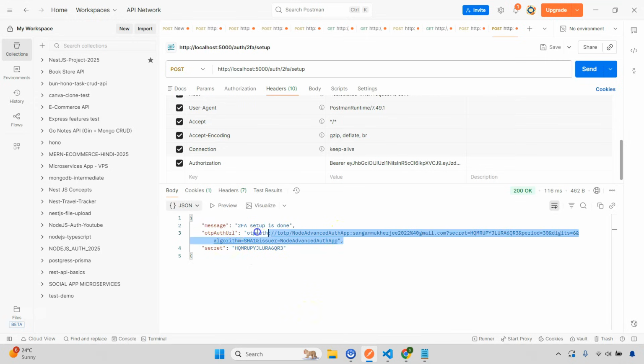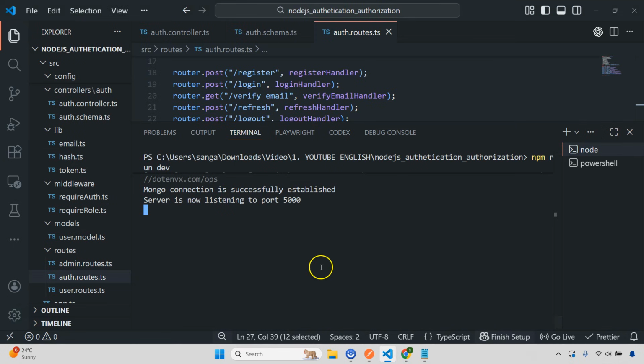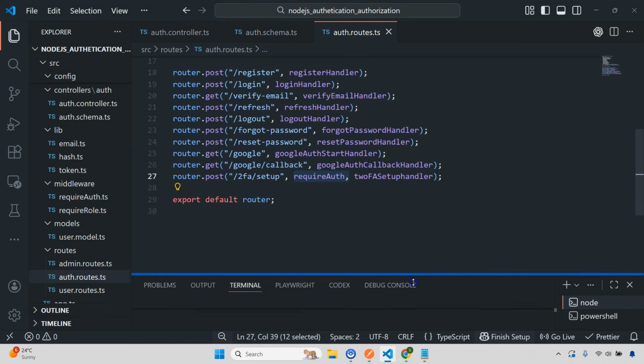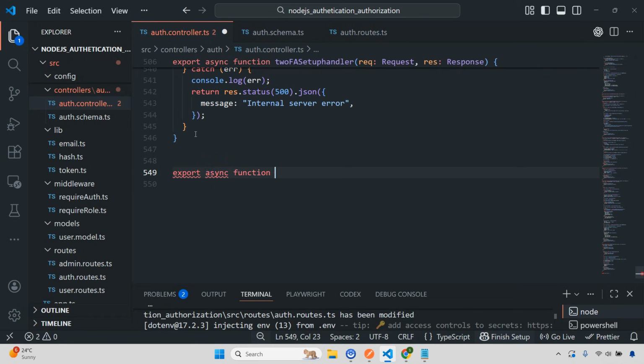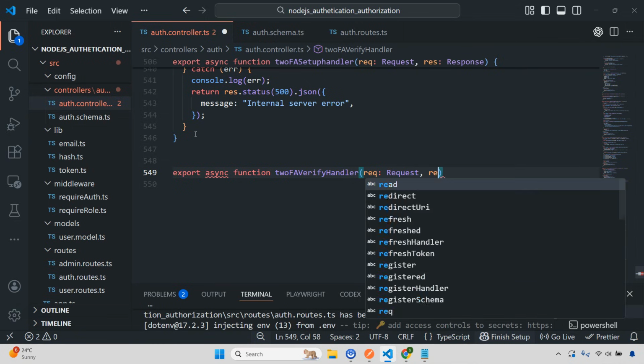Fine. Now from this OTP auth URL we need to actually create a QR code, but that I'm going to show you later. I just wanted to show that this is working fine, but this is not the only thing. We also need to verify if this is actually correct or not. So now we'll go here and we need to create one more route. First I'm going to create the function, so let's do export async function 2fa verify handler.